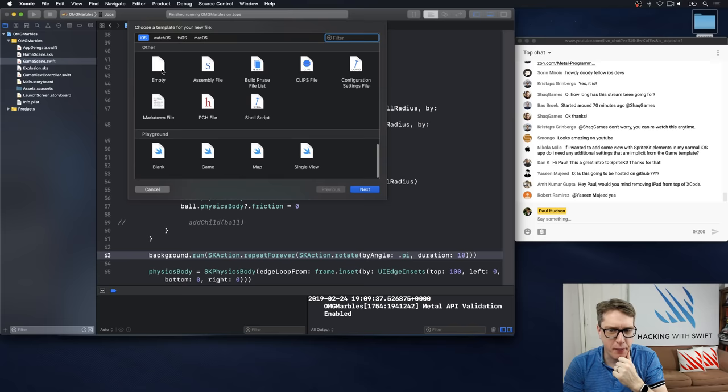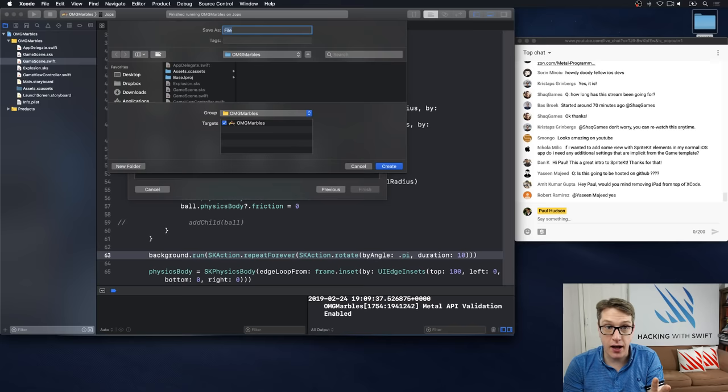I'm going to call this our fragment shader for the background. So I'll call it background.fsh. FSH is commonly used for fragment shaders. If you're old school, these things were called pixel shaders, but fragment's the new cool way of calling them. Anyway, fragment shaders, and we can try and write this thing.